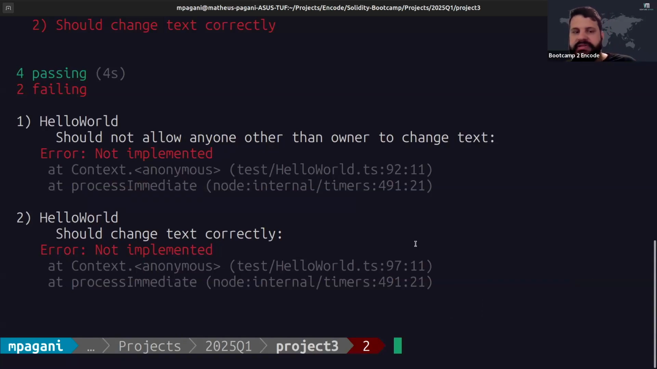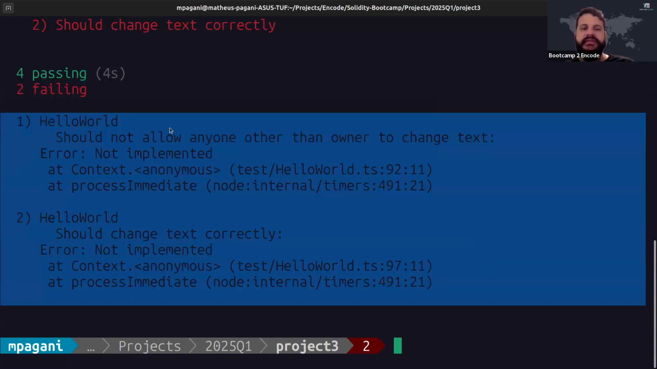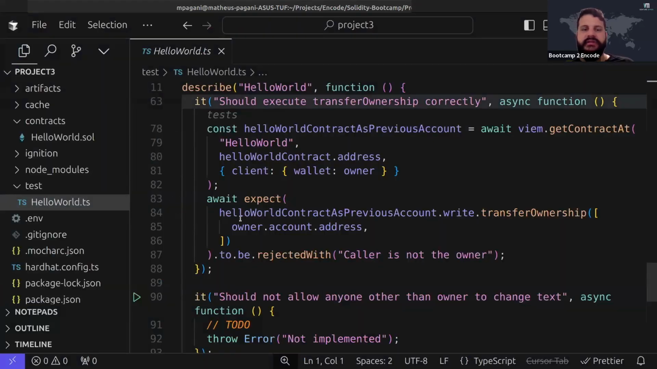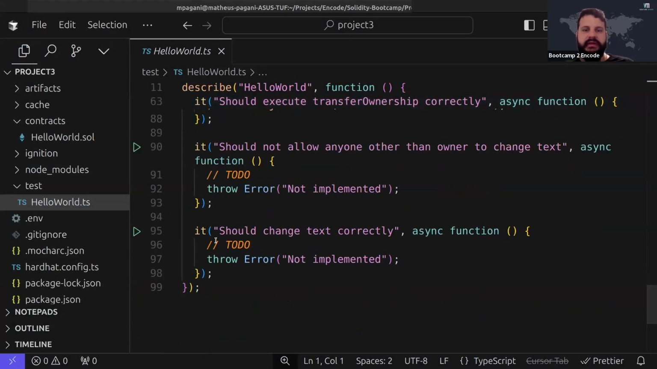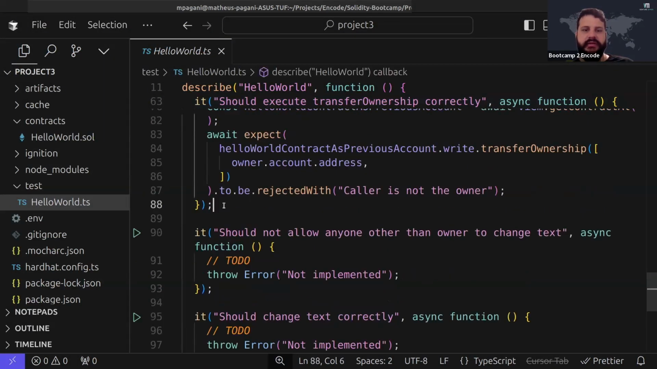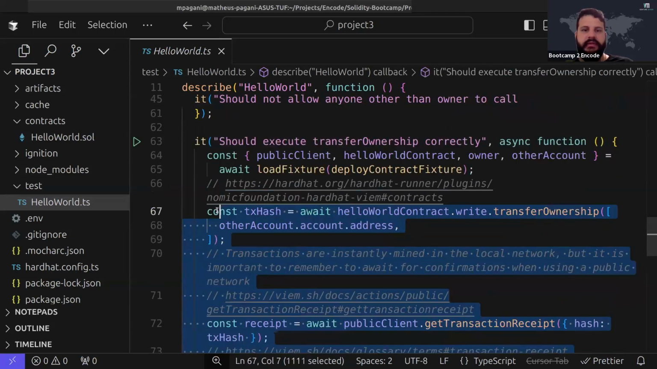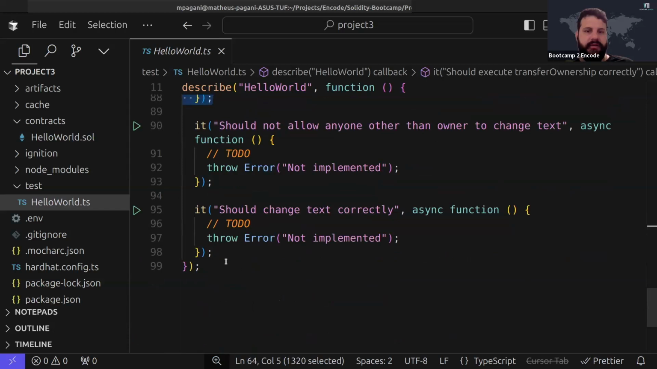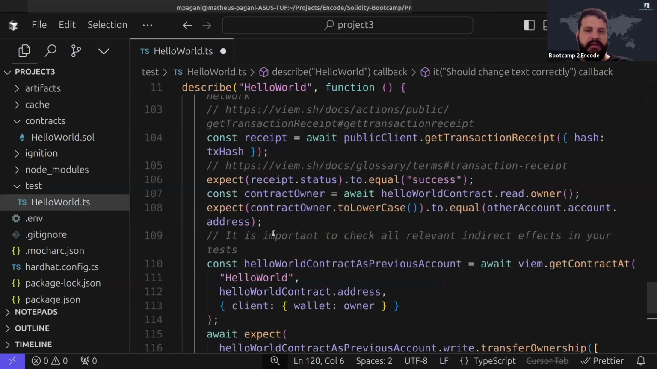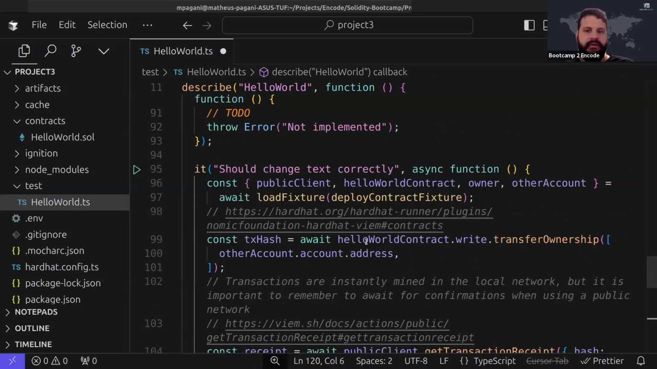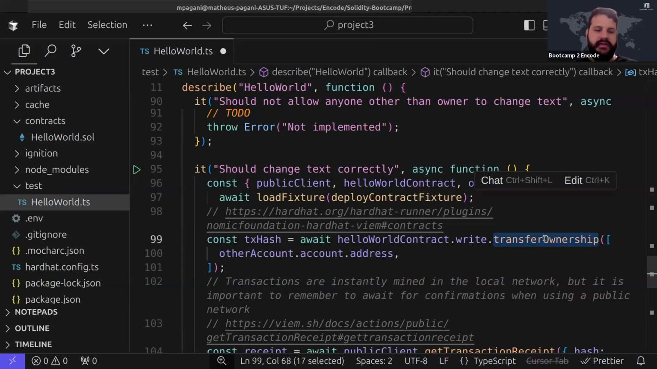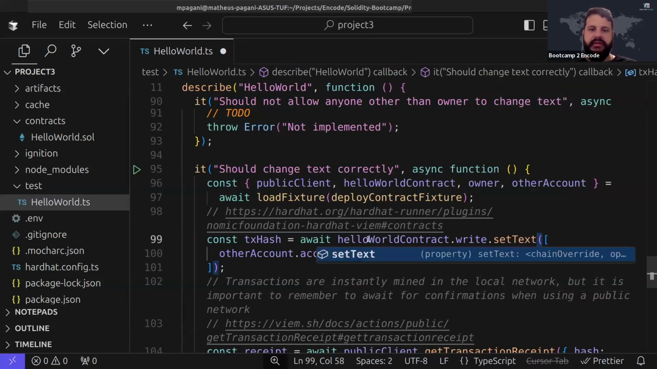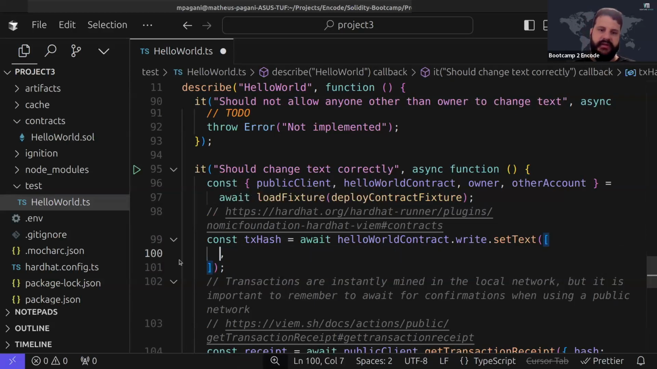Okay, I see a question. Those 2 tests are quite equal to the other ones that we have, like should change the text correctly. So I copy this thing here, should execute a transfer ownership correctly. But then I just call another function. Instead of calling transferOwnership, I call setText. And then instead of passing an address, I pass my new text, something like this.